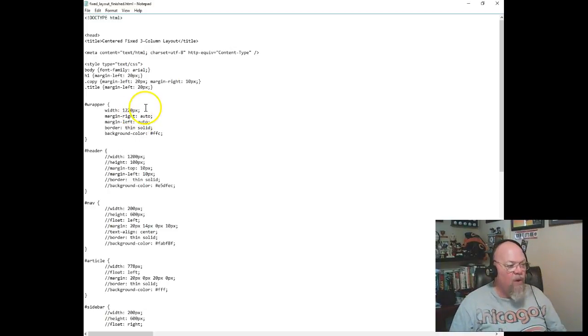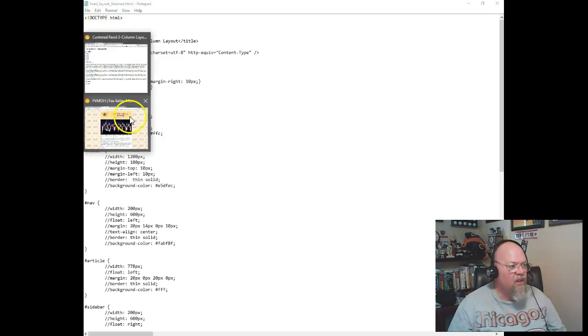Now notice it's got a width of 1220. It's got a margin right, margin left auto. That means it's going to center that on the page. We've got a border thin solid. We've got a background color of FFC, which I think is a light gray. I go ahead and save it, and then take a look at it.